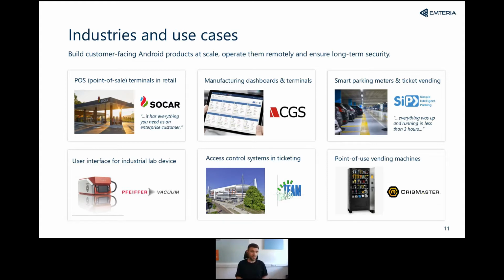Yeah, as you can see, there are several industries. They all have in common that it's usually customer-facing products that they have, right? A product where we as a customer or user interact with, but it's not always the case.